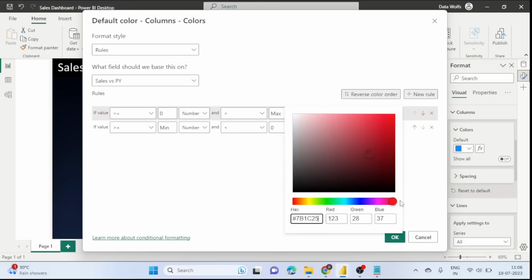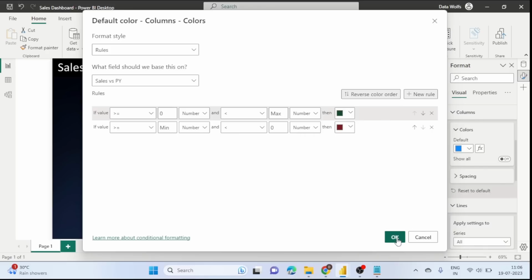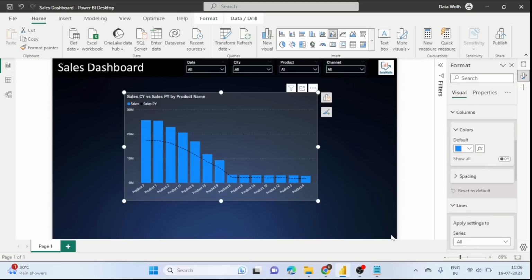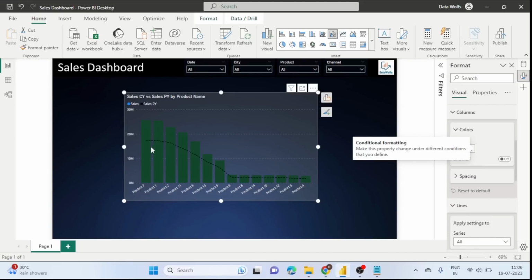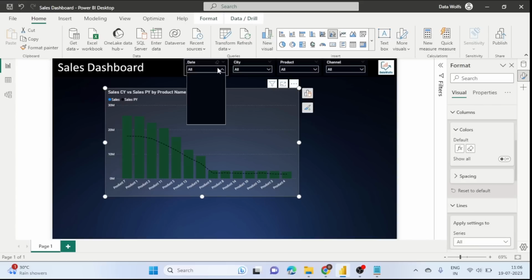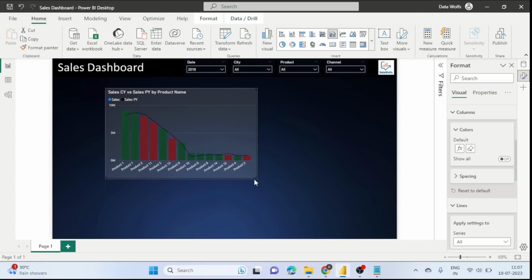So I'm changing its color to red. I will click OK. Now you can see all the colors shown here are green. Now if I apply some filter here, let's say 2018, you can see for the products for which the sales is greater than in the previous year, it is showing as red, others are showing as green. You can change the color as per your wish. So our first visual is created.